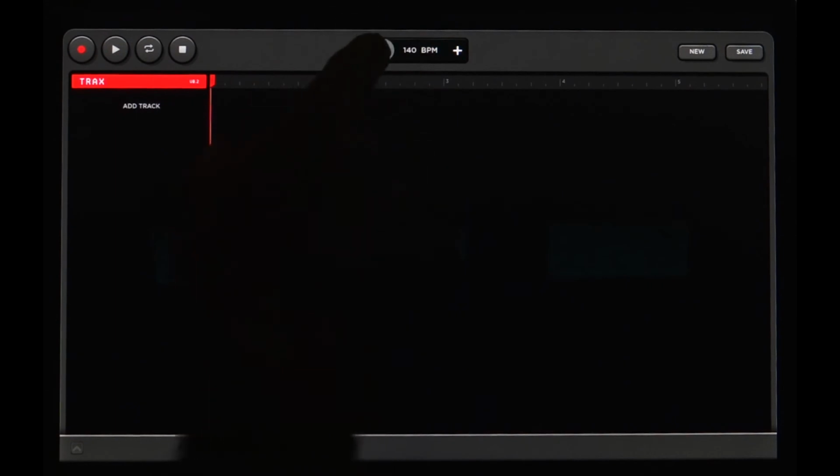So let's slow down the tempo. BPM is beats per minute, 60 being seconds. Let's do 88 miles an hour.